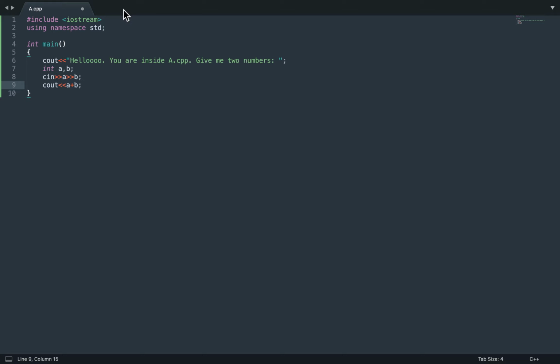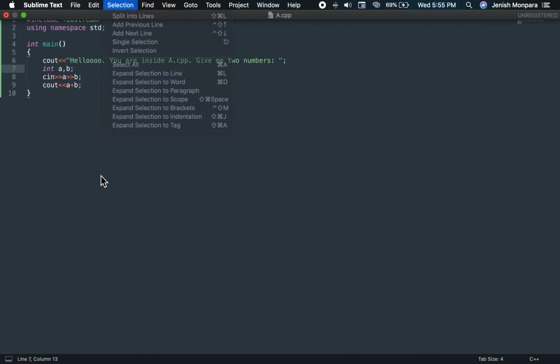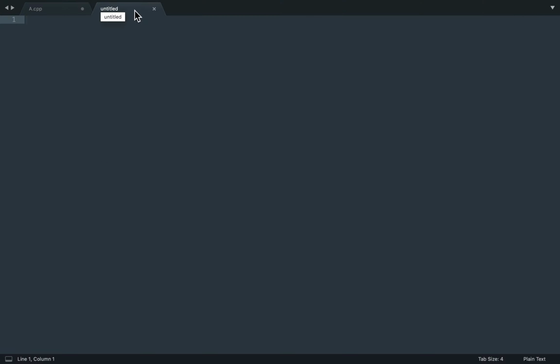Now open a new tab by double clicking over here. Hey, what is happening? Cool.